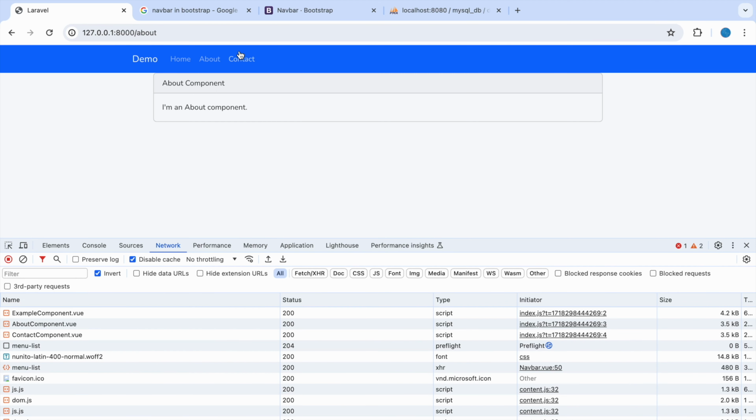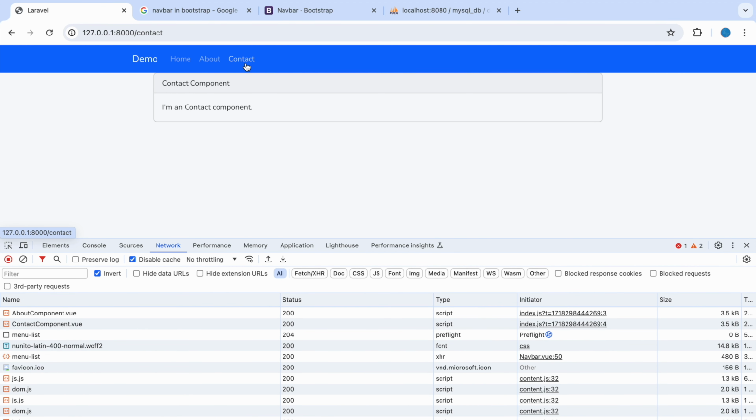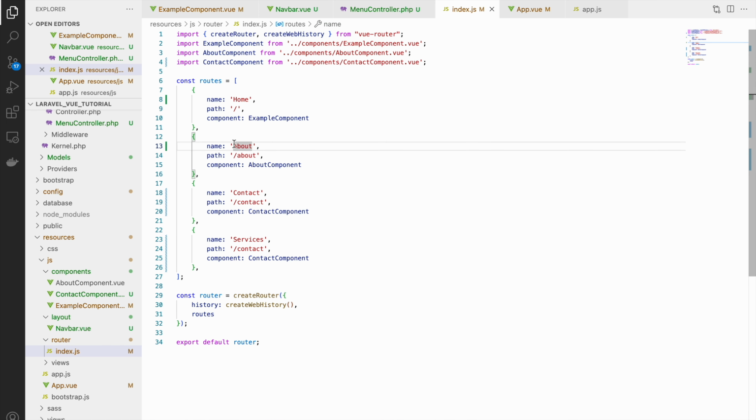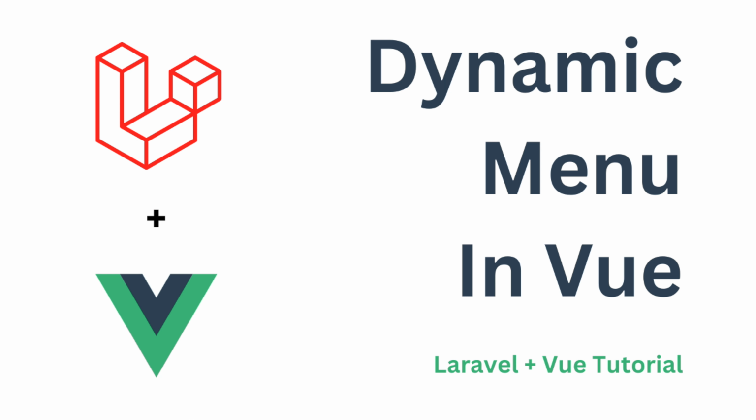So now you can see our dynamic menu is working fine, and the pages are loading correctly. To dynamically map your menus, make sure that you give a proper name in your routes, and that same name you define in your DB, so that it is easy to map menus and it works fine.